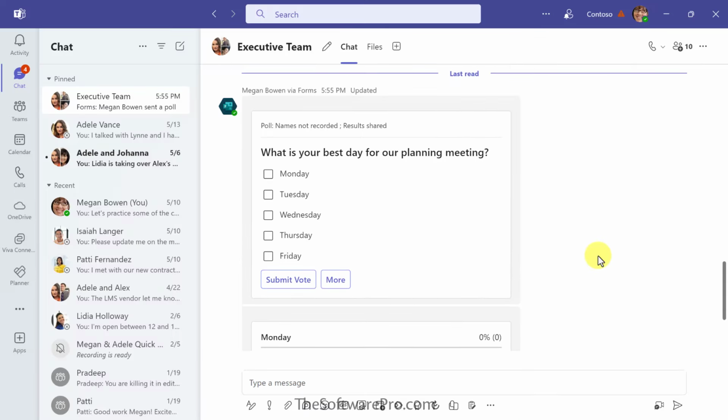And now that poll is ready to be completed by the members of this chat. I could certainly add an @mention to call more attention to it. It's that easy to create a poll in Microsoft Teams. It's good to know that you can't delete these polls from Teams. However, you can delete your polls directly from Forms, although you can't edit a poll that's created in Teams. So let's look at that.